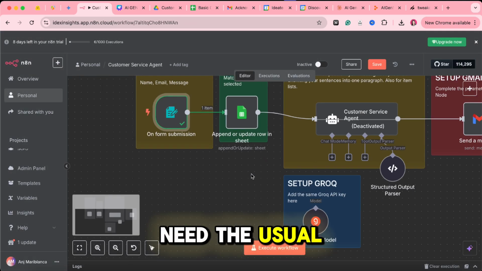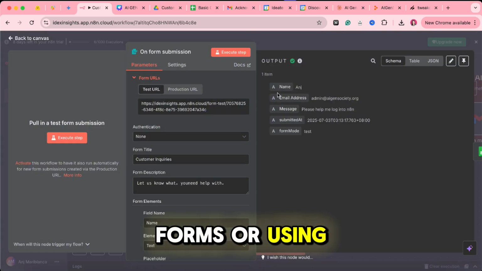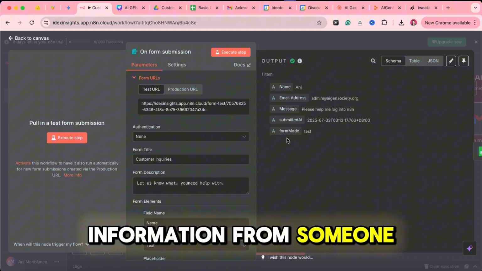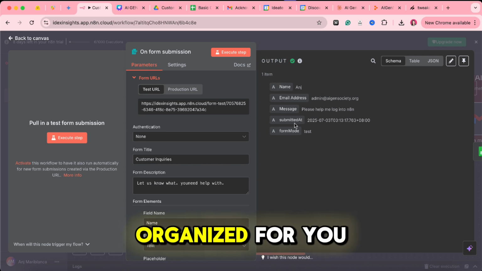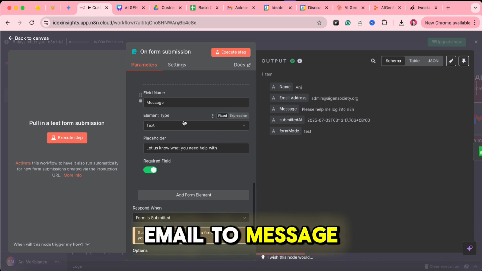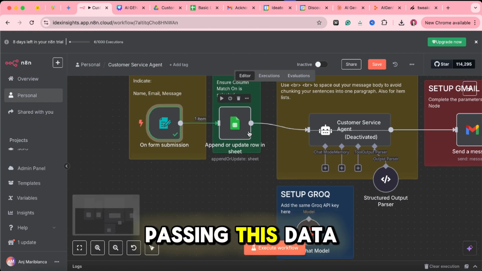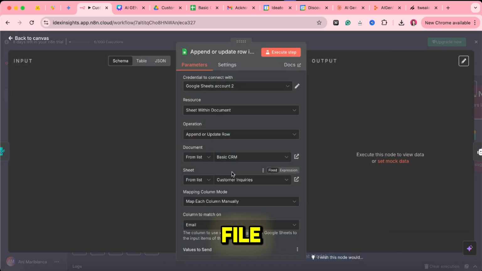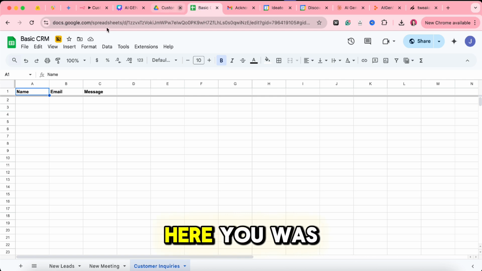So you don't need the usual structured output parser node on here. This is the beauty of using forms when taking in information from someone rather than email or a message. Everything gets organized for you because it was inputted in different form text fields, right? From name to email to message, it's already separated for you. So you only need to be passing this data onto your next node, which would be the Google Sheets file. So once again, after you have logged into the Google account, you copy the basic CRM which is on here.